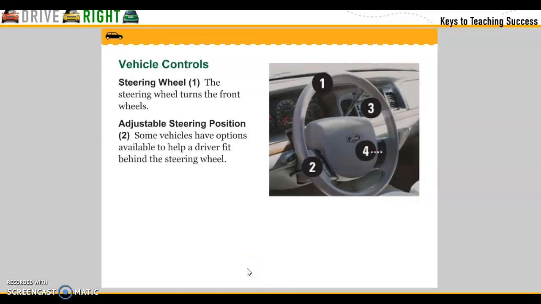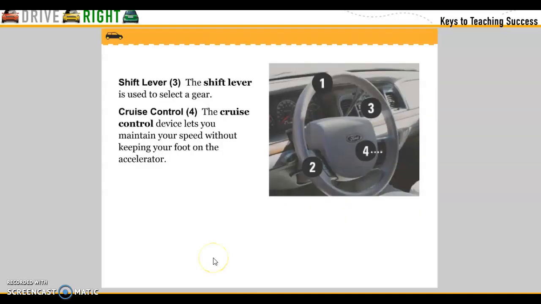Vehicle controls. Number 1, steering wheel. The steering wheel turns the front of the vehicle. Most cars will have an adjustable steering wheel position. It's usually a little lever underneath the steering wheel. Shift lever. The shift lever is used to select a gear. Sometimes it's up by the steering wheel, sometimes it's by your side.